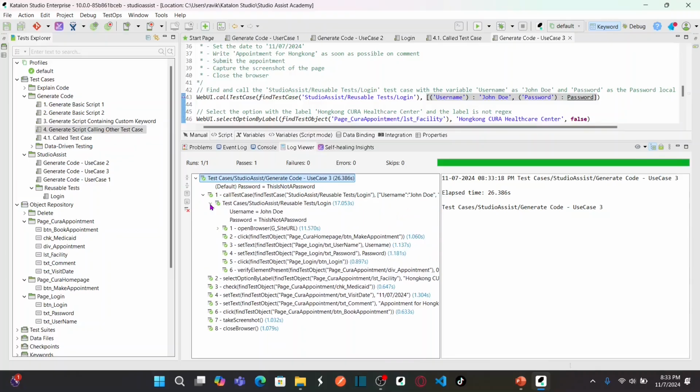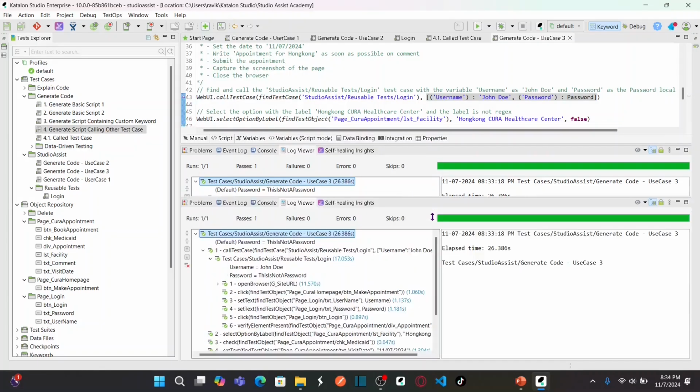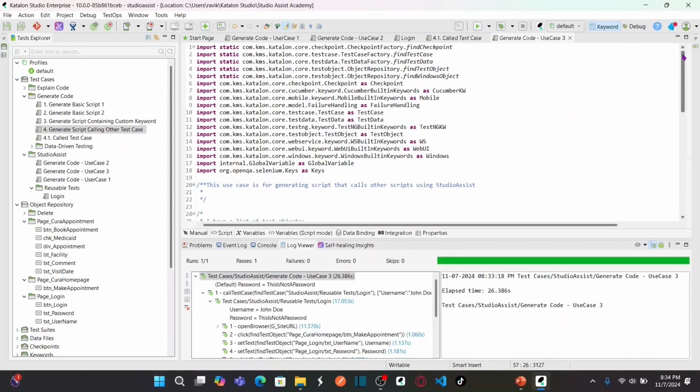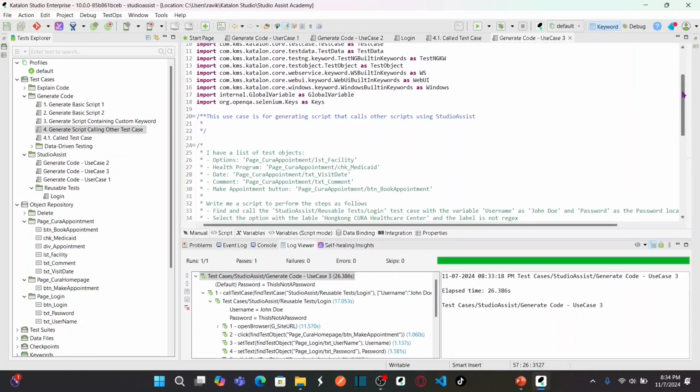You can see here it is calling a reusable test case from here, and these are the steps of your reusable test case. And then these are the test steps that we defined in the current test case. So this is how you can use plain language to call other scripts into your test case using StudioAssist. So this is our use case 3.